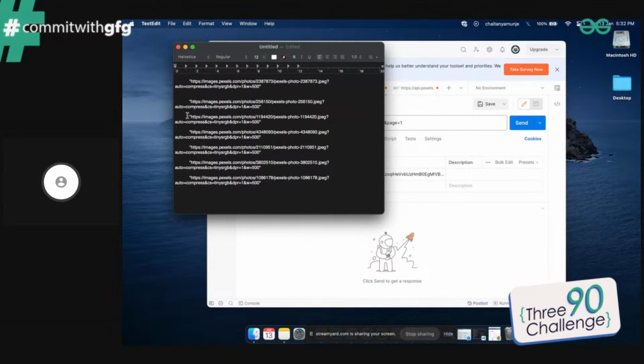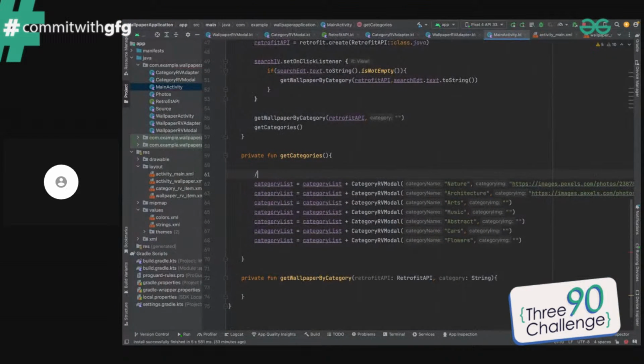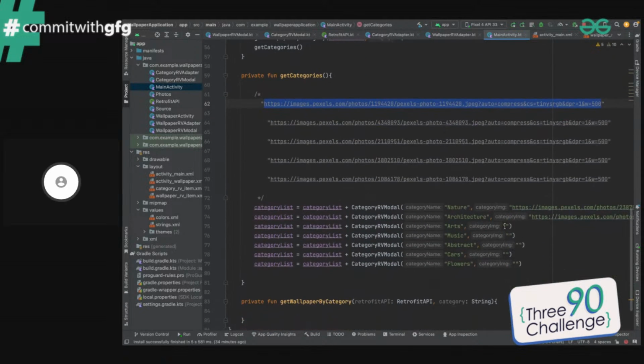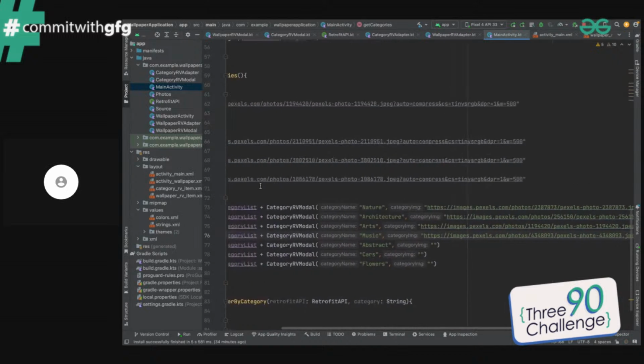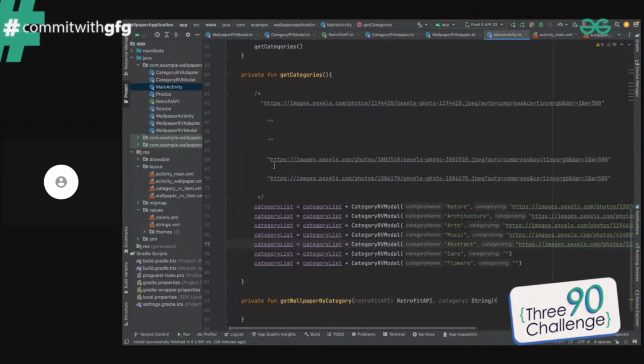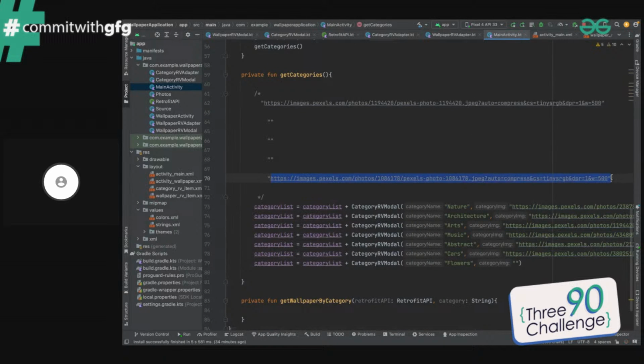Similarly, we'll be copying the other categories as well, and we will be directly adding it inside our code. So I will be firstly adding the comment and then adding each URL one by one. This will be for arts. Then after that will be for our music. After that will be for our abstract. The next one will be for cars, and the last URL will be for our flowers.